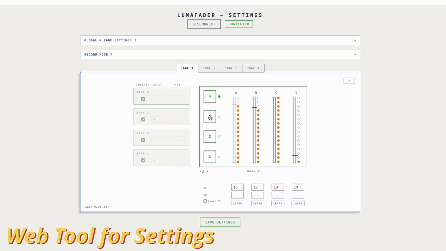And then I can access the different banks and the different pages of banks. And then if you want to get more detailed, you can change what channel each bank uses and what type of message we're recording.